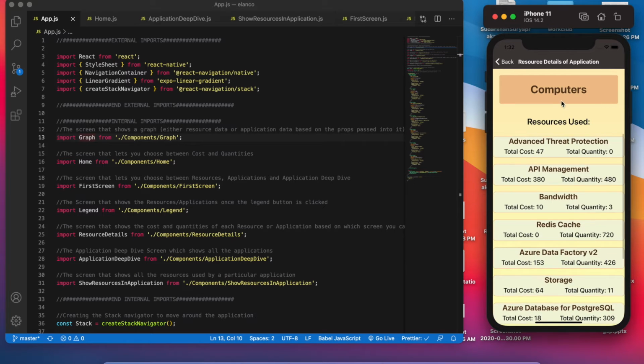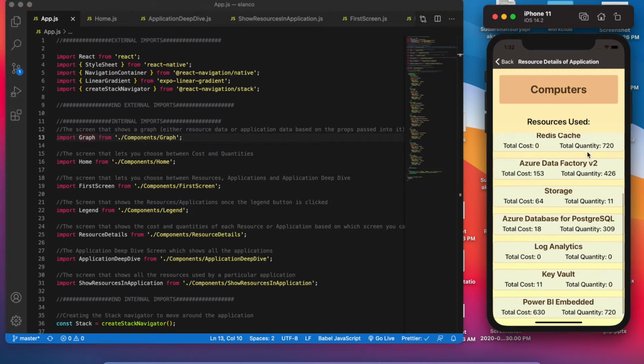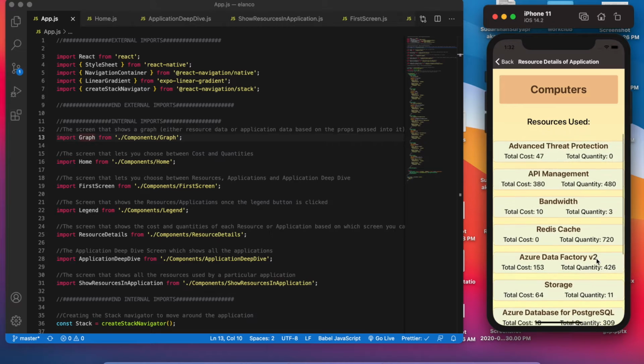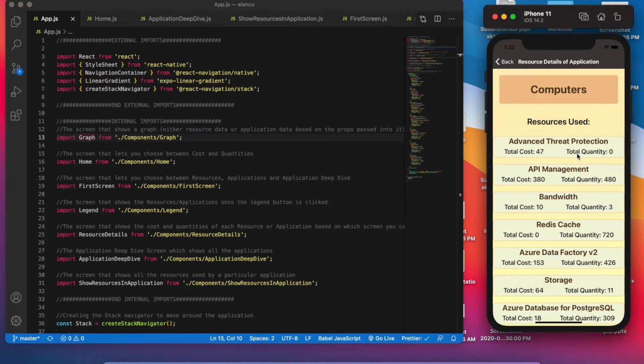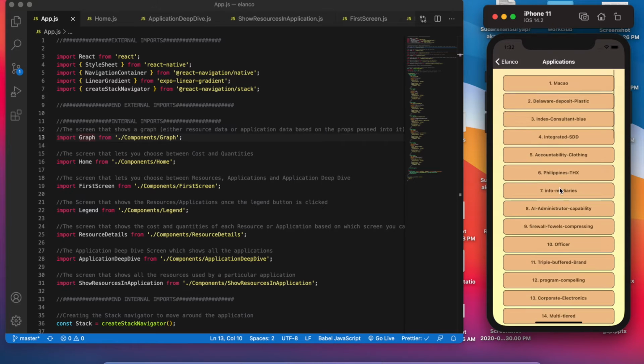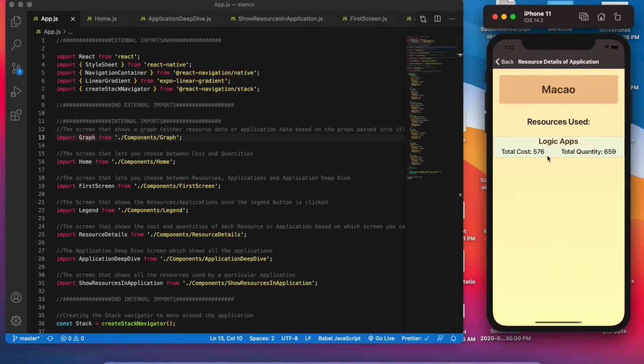So for example, computers was the application that was the most expensive, and these are all the resources that it uses. And cow, for example, had just logic apps, and logic apps it just had Macau.